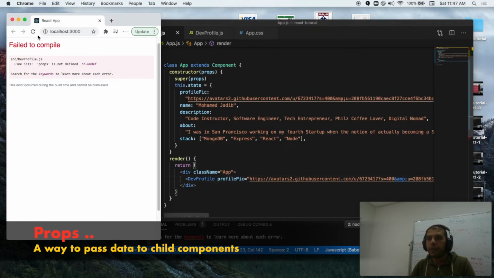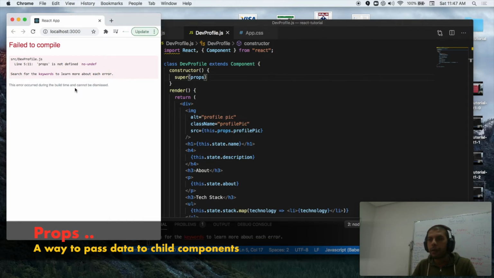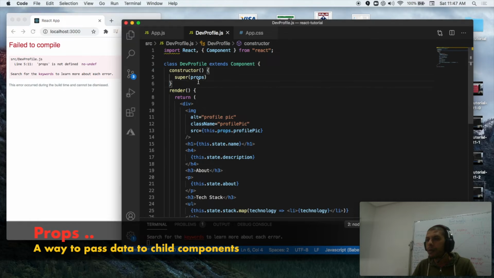Let's save both files. And it says props is not defined. This is in line 5 of our dev profile, line 5, super props. Interesting. Do we need to add anything here? Props is not defined, line 5. We got our constructor. Okay, let me debug this and I'll be right back, guys.